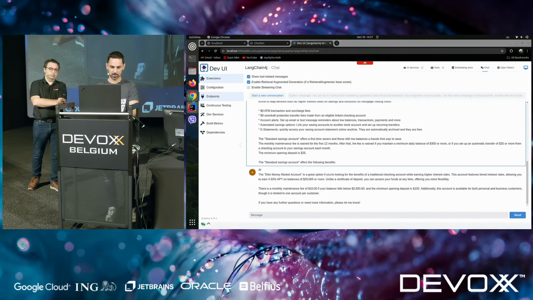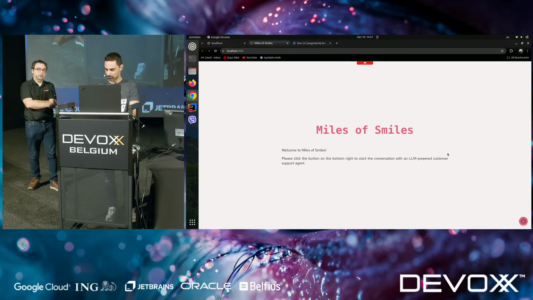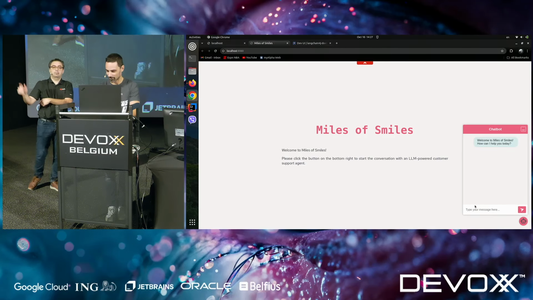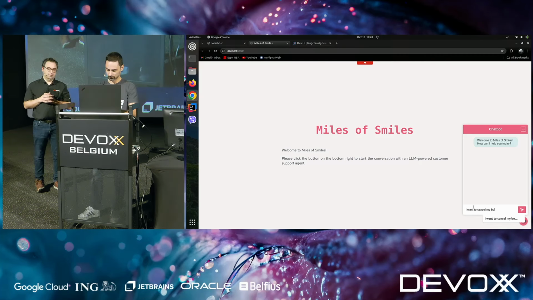So let's go and actually run this. The UI should be very similar, because I implemented it once and reuse it everywhere. Okay, how can I help you? I want to cancel my booking. Let's see how this will work.